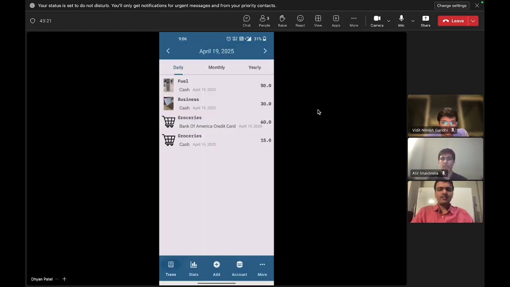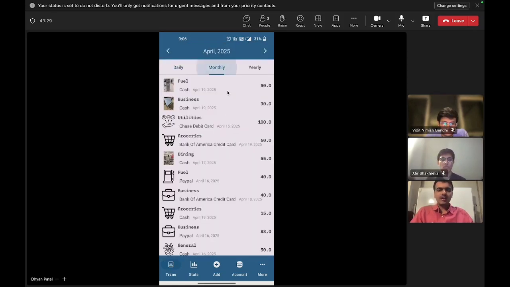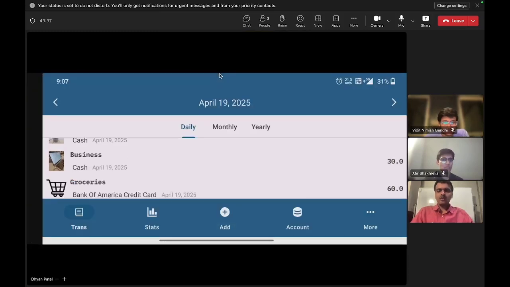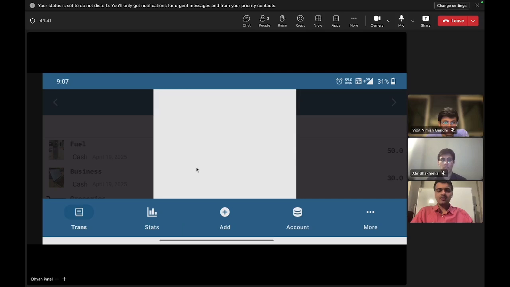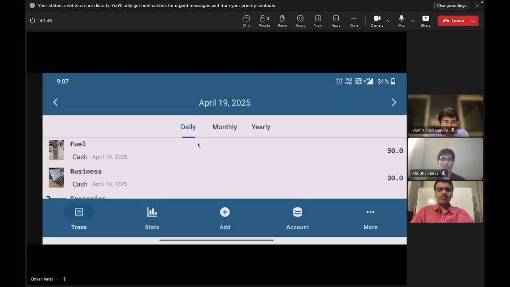In that you can see daily transactions which we have uploaded, and on clicking on the image you can see the image. You can scroll for monthly and yearly. We can do it in landscape mode also. In landscape mode it is working as shown, and clicking on the image works too.